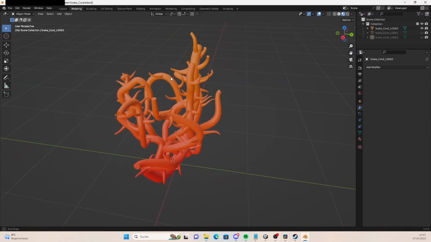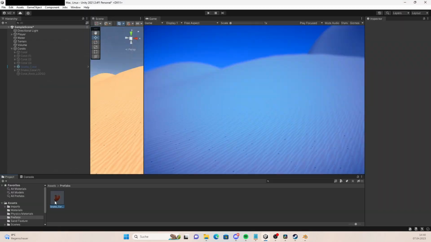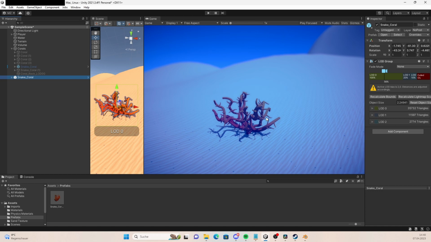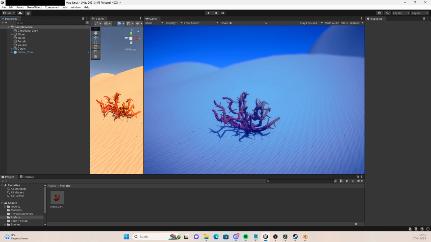I created some simple corals in Blender which I want to add to the scene, but the problem is that when I place them underwater, they get affected by the post-processing volume as well and look nothing like they should. To fix this, we use something called camera stacking.